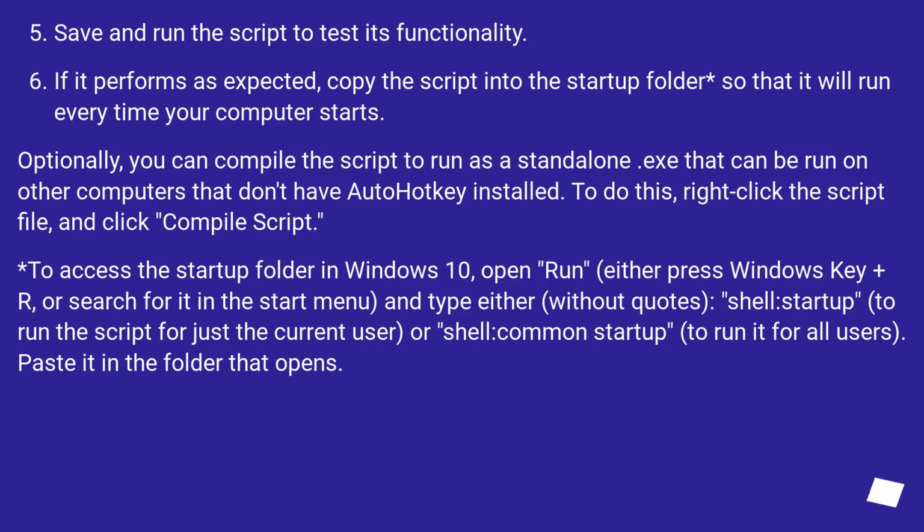Save and run the script to test its functionality. If it performs as expected, copy the script into the startup folder so that it will run every time your computer starts.